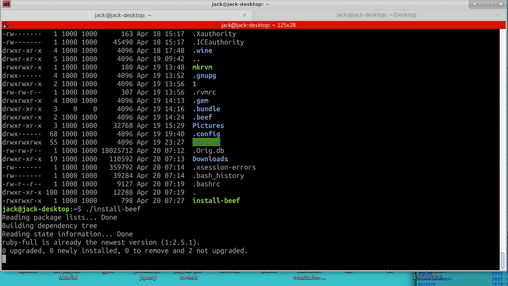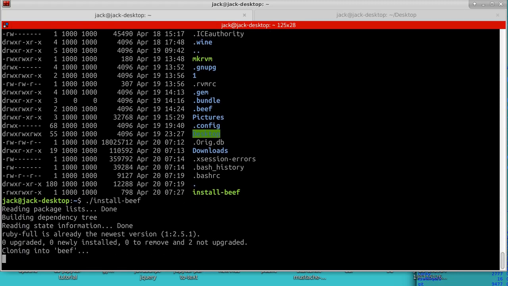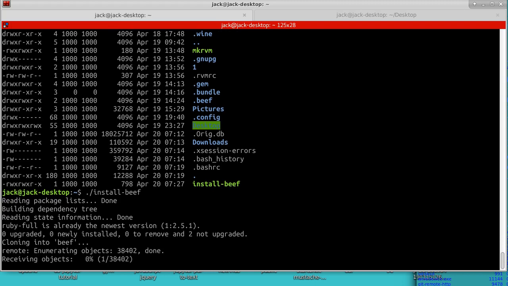And we'll download the package. I've already got Ruby in it, so it doesn't have to reinstall it. It is cloning into beef. This is reasonably fast, so we'll sit here and let it go.